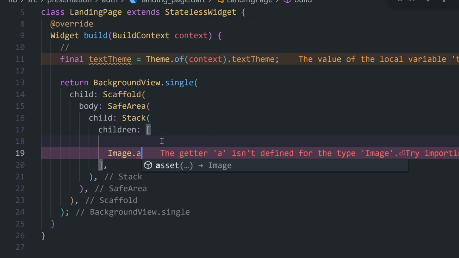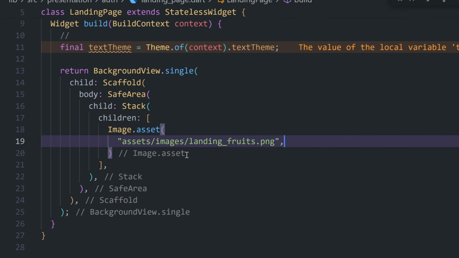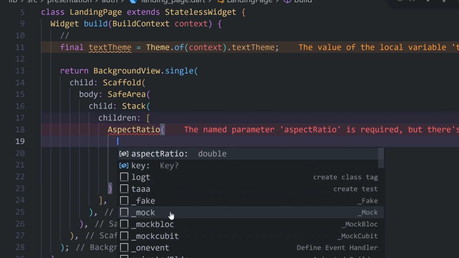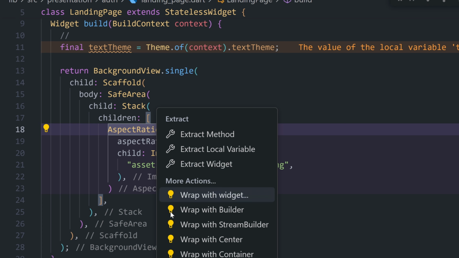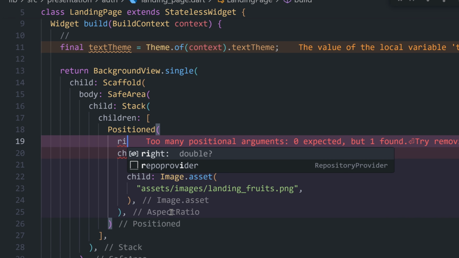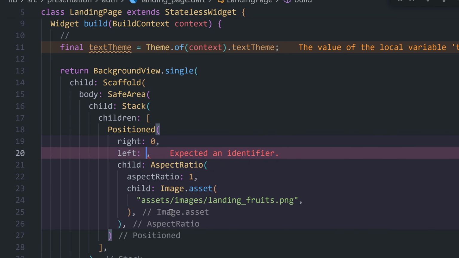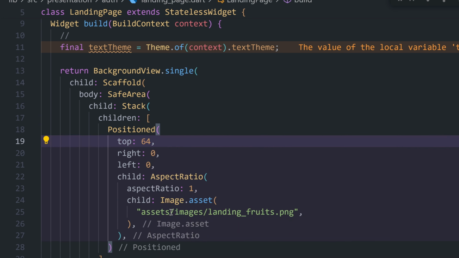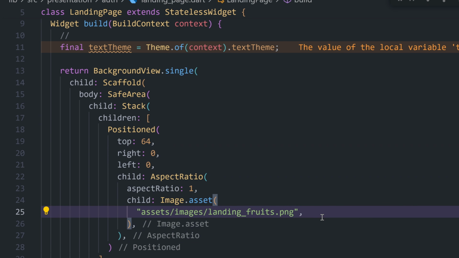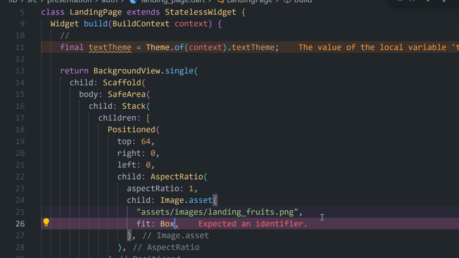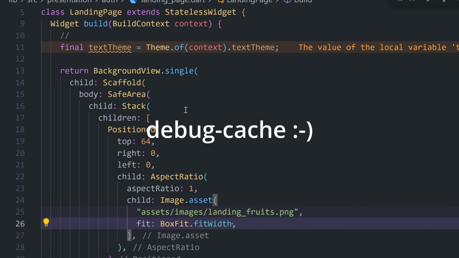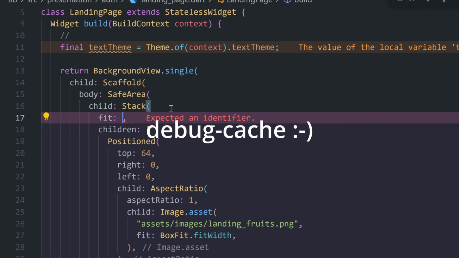So I'm going to use an Image.asset to get the landing page image. So it will be Image.asset, and we can wrap it with the aspect ratio so it maintains the size. Also, I like to have the top padding, so we can use a positioned widget, left and right equal to 0, and for the top we can use 64. Also, I forgot to provide the fit, so we can use BoxFit.width, and let's provide the fit as StackFit.expand.